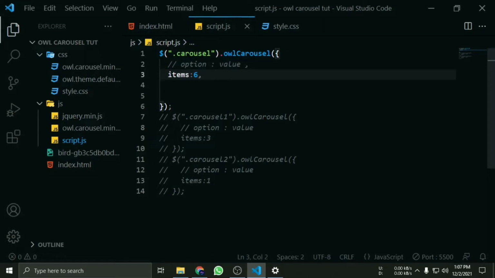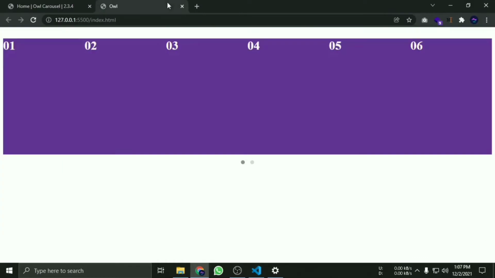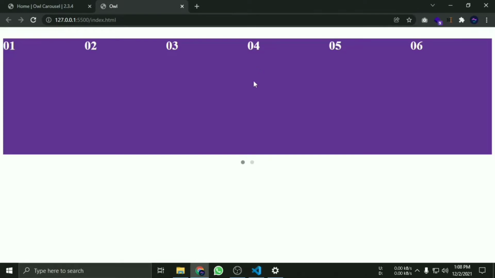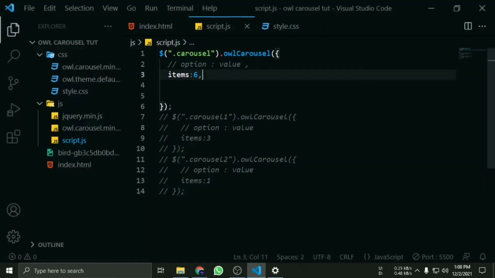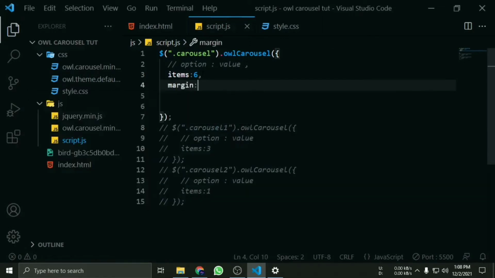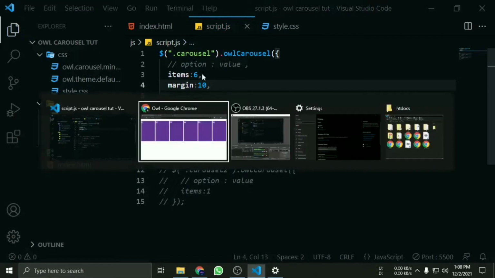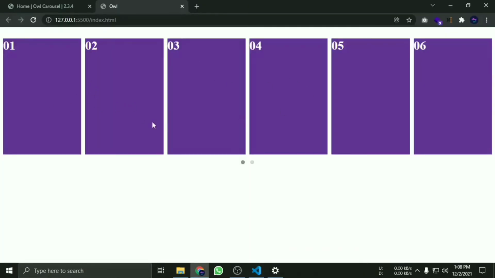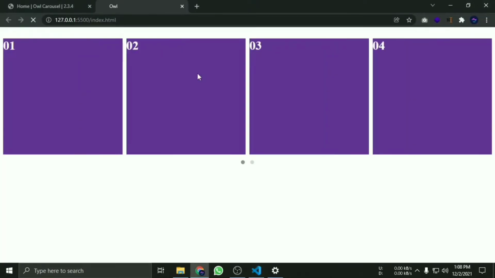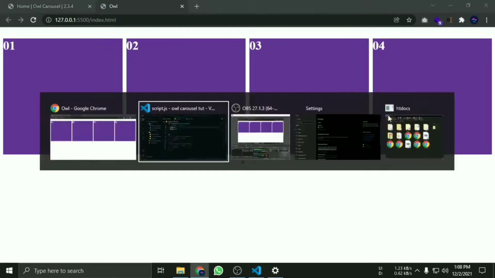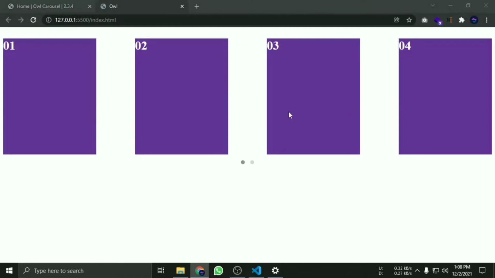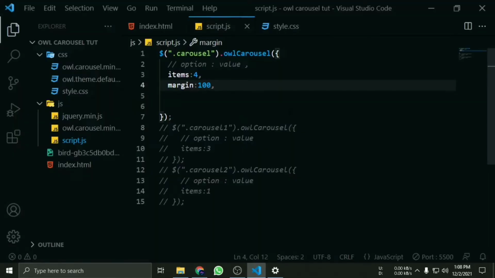Items means how many items will be shown at a particular time. I have added 6, so 1 2 3 4 5 6, it is showing 6 items. Similarly, there is one more option called margin, margin colon 10. If I add 10, it means 10 pixels, so you can see I have added 10 pixels of margin. If I change this 6 to 4, you can see there is 10 pixel space. Similarly, if I add 100 pixels, it will take 100 pixels of space, as you can see. I hope you have understood my point.